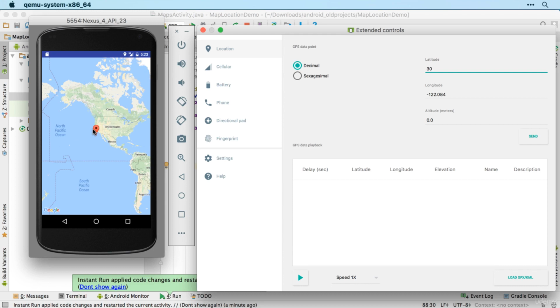Fantastic. So it's time to put our newfound GPS related knowledge into action by building an app that I like to call Hiker's Watch. We'll do that in the next video.